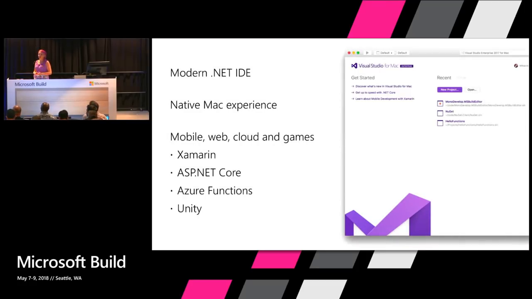So let's get a quick show of hands. Who among you have used Visual Studio for Mac? OK, that's a lot. I noticed a few people didn't, though, so we'll get a quick recap of what it is. It is a modern .NET IDE for the Mac that has a native Mac feel. So if you're using a Mac, that's because you want to use a Mac and get the Mac experience. So we give you the Mac experience, but for developing .NET code, C# and F#. It supports mobile through Xamarin. It supports web through ASP.NET Core, cloud through Azure Functions, and games through Unity.